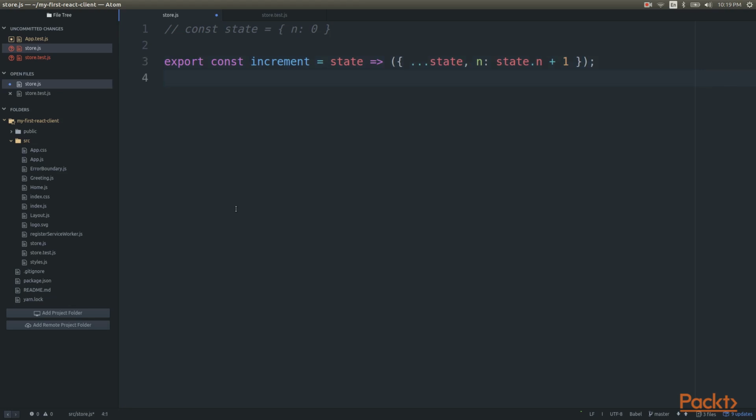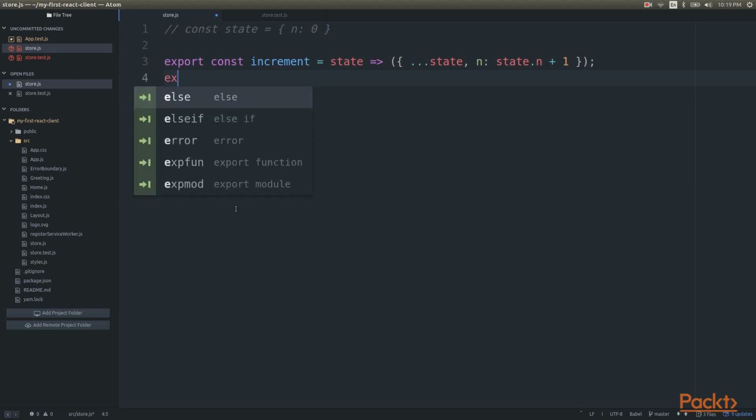Notice an important point here that we'll keep coming back to. The incoming state variable isn't modified itself. We're returning a copy instead. An action by itself should just be a description of the mutation that's taking place and should not create side effects by making changes to the input. Let's define a decrement action in the same fashion.